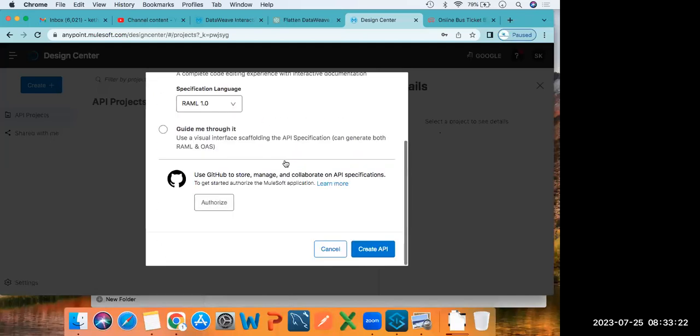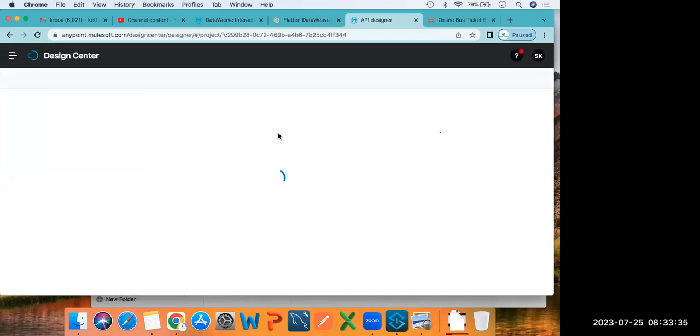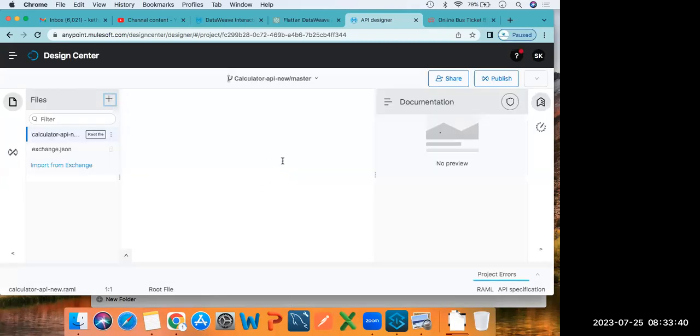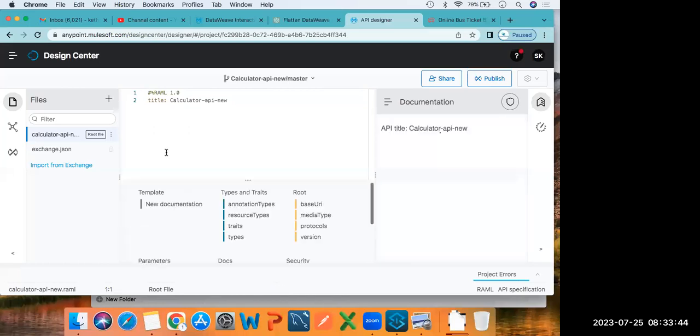Don't touch anything, just provide the project name. Click on create API. Here you will get 4 partitions. Can you see? On your left hand side, this area you can call the file browser. Whatever you can see on your right hand side, we can call the API console. And this area you can call the editor. Why do we call it the editor? Because here we are editing something. And this area we can call the shelf. Shelf means here we will get the intelligence.